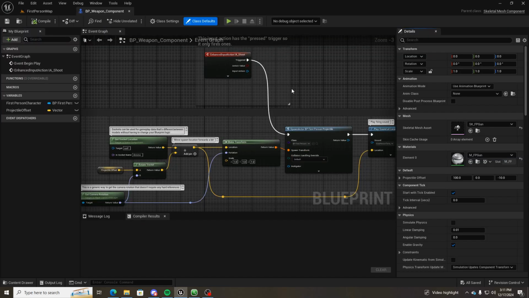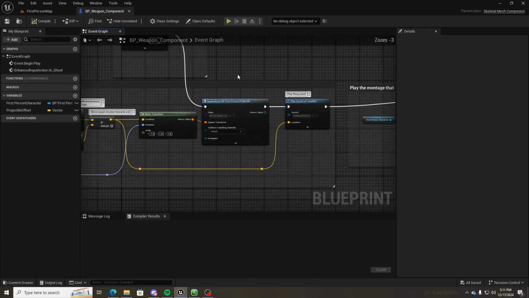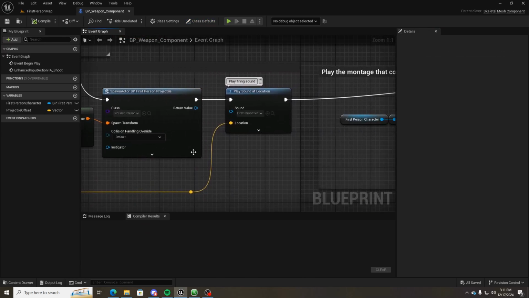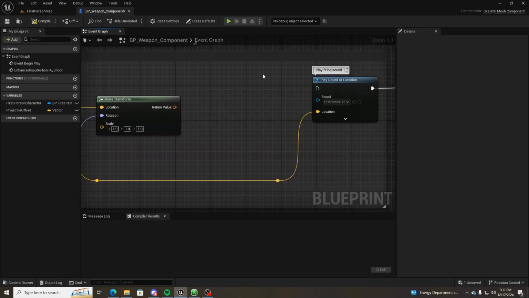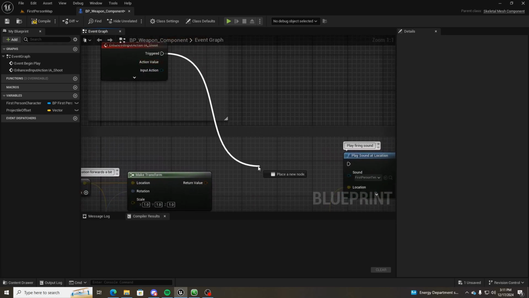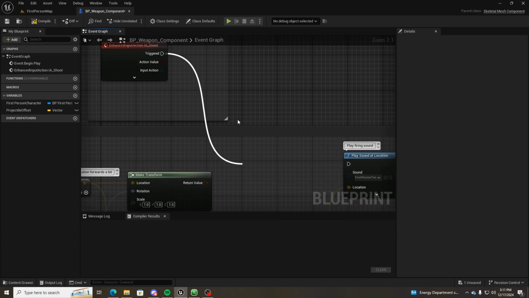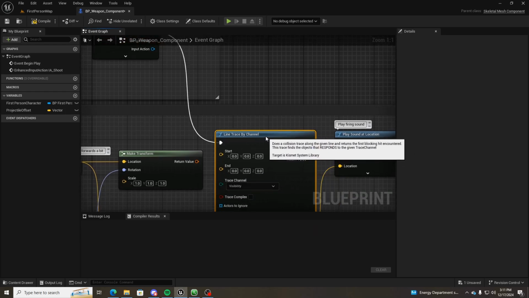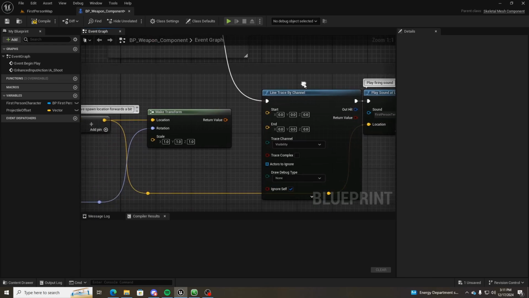When we open this up, we'll see that we have our input action shoot right here. What it does right now is it spawns a projectile, and then it does all this logic. We're going to delete this because we're not going to spawn a projectile, we're going to do a ray cast. The way we do that is from triggered, we drag out here and type in line trace by channel. And then boom.